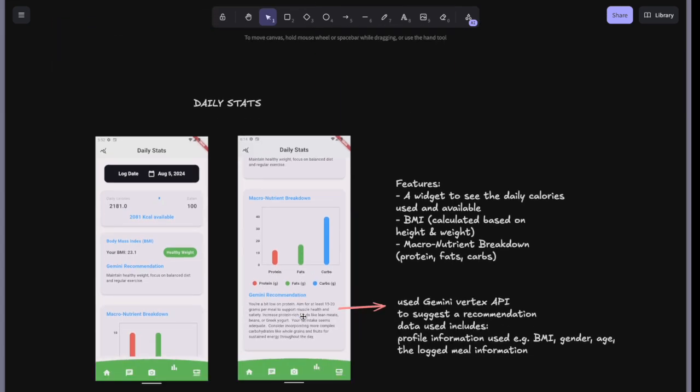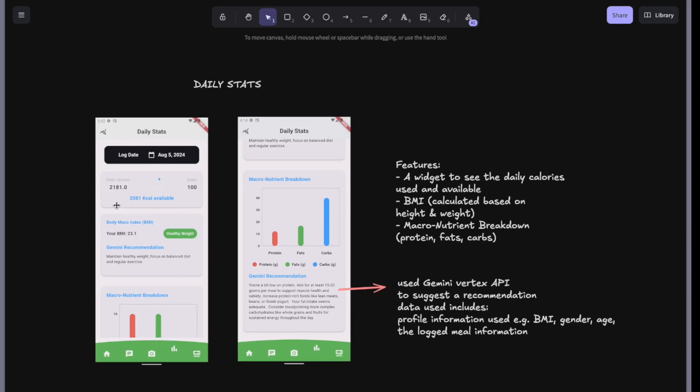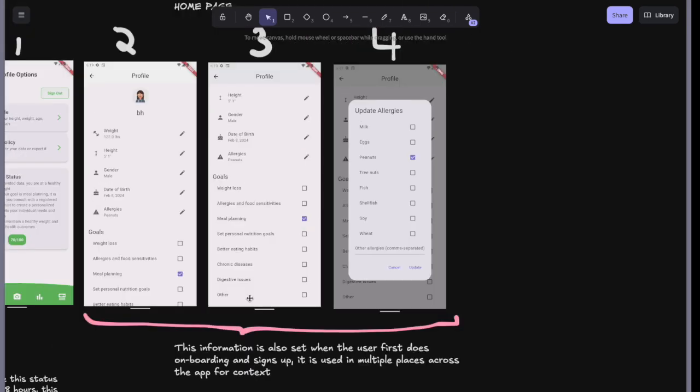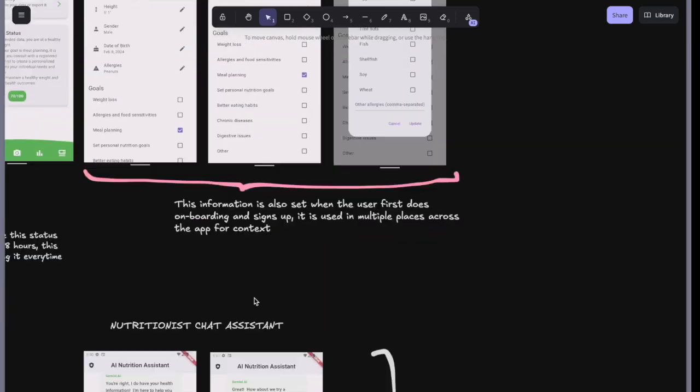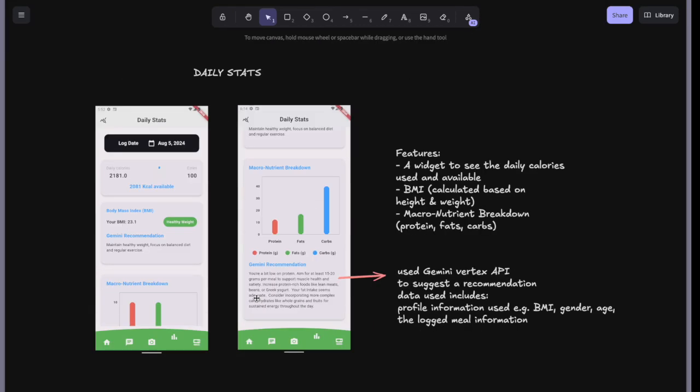The daily stat screen is also another one where you can choose a date and you can see how many calories the user has eaten. We store this information in Firebase when a user logs a meal, as we'll see in the log feature shortly. But we can see the calories that are available, what the daily calories are. We also get the BMI. We saw that initially we were storing the height and the weight, and we were using that in this case to figure out the BMI, and Gemini makes a recommendation based on that.